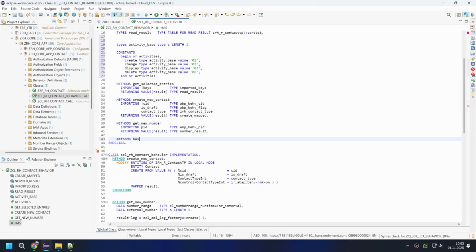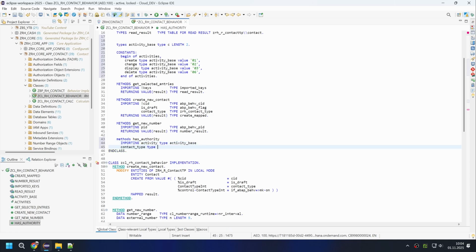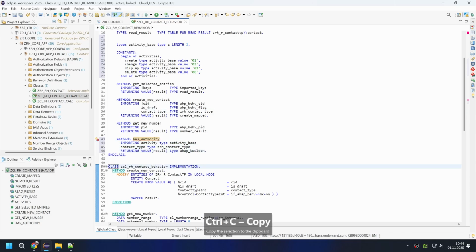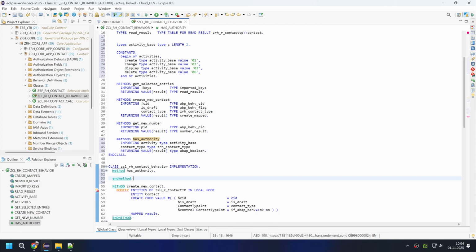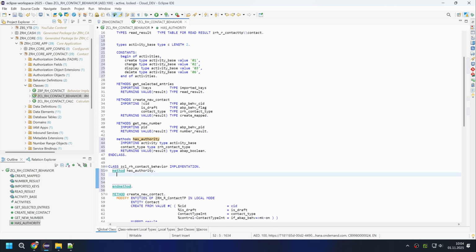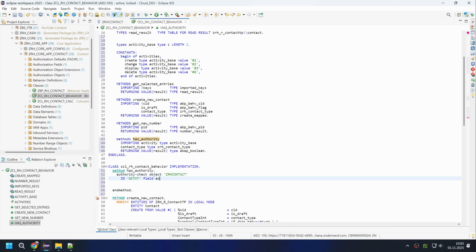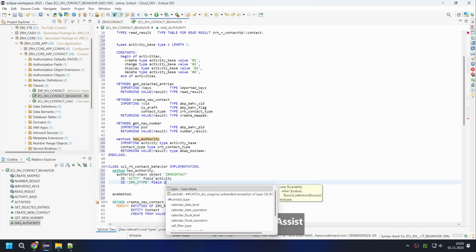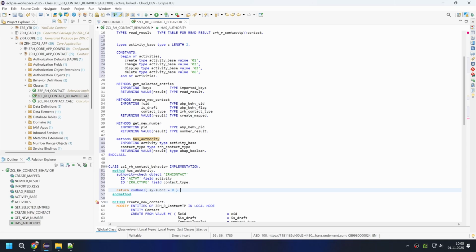names. Once we have finished that, we create a new method that checks the permissions for an activity and a contact type and returns a Boolean value. Within this method, we then implement the permission check against our authorization object. We compare the activity and type against the passed values and return the result using the xsdbool function.